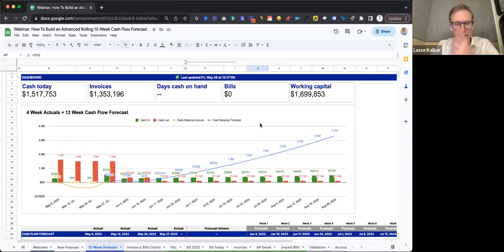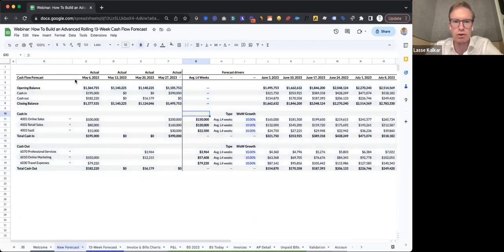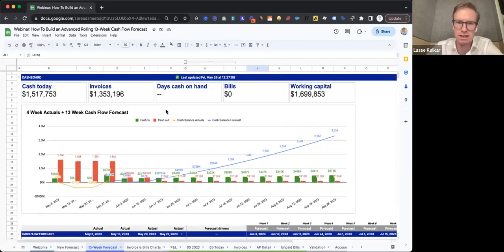Okay, so now I'm just going to do a quick overall walkthrough of the rest that's going on in the template, to try to give you the kind of knowledge to be able to use it for yourself.